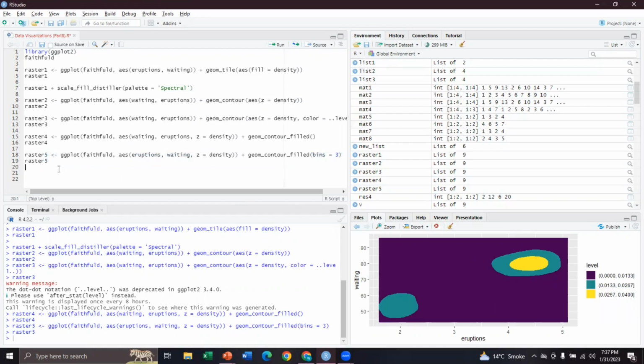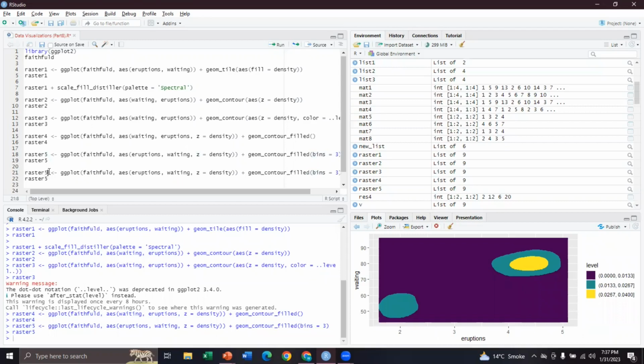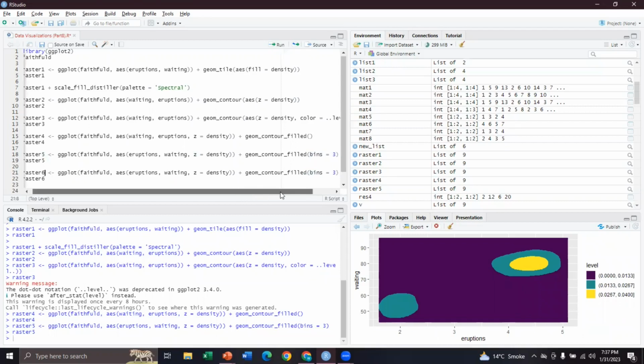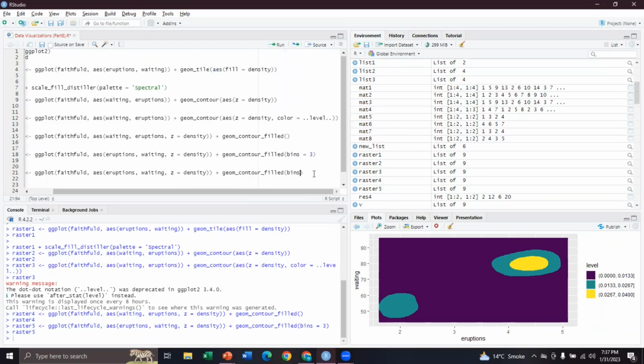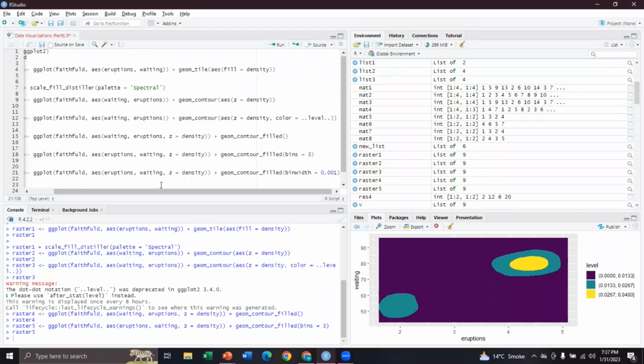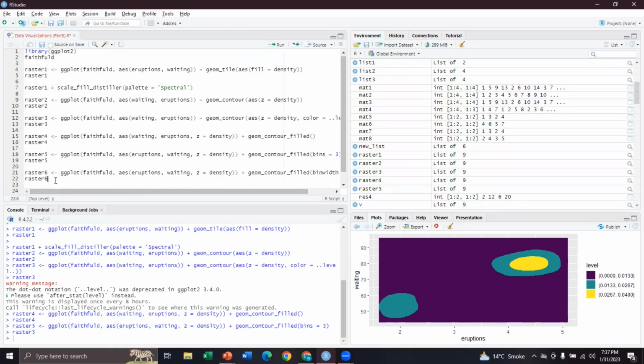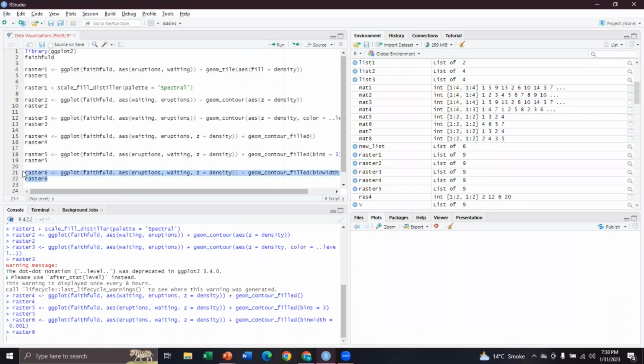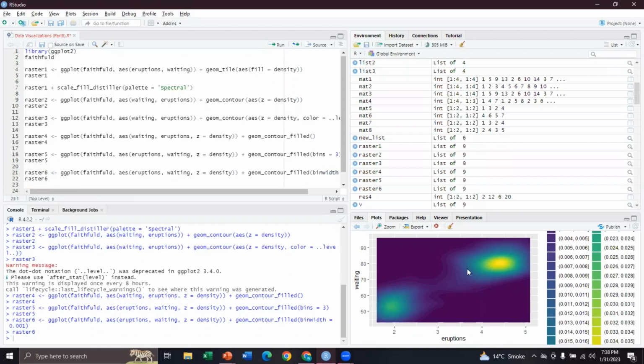You can also change the bin width, and this time I will say raster 6, and rather than saying bins, I will say binwidth. All right, let's say it's 0.001. Now you can see more bin widths here, and these are all the levels on the right side.